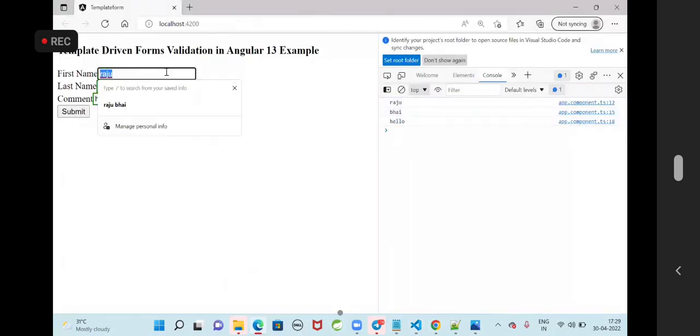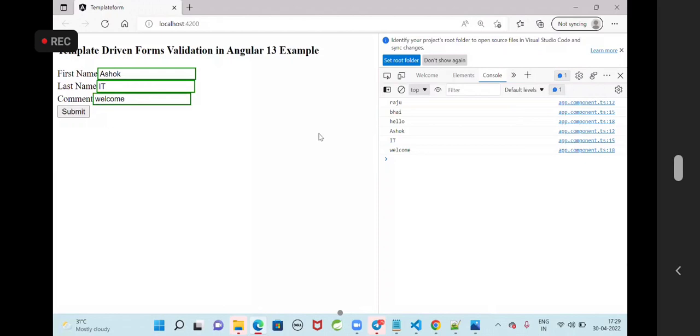Let's enter some other data. Ashok, IT, welcome. Click on submit. Now you see Ashok, IT, welcome. That form data is coming here. So are we able to submit the form? Yes, we are able to submit the form.